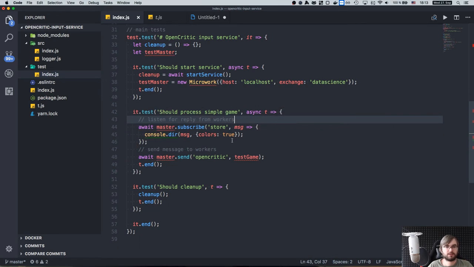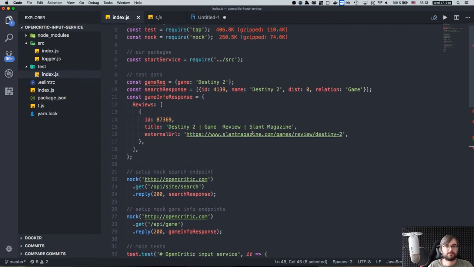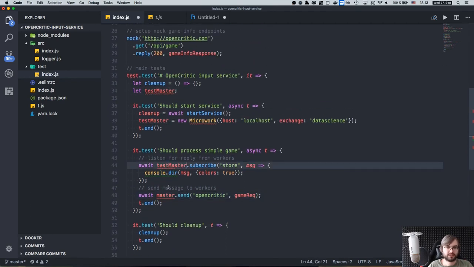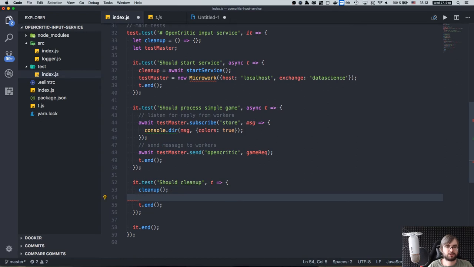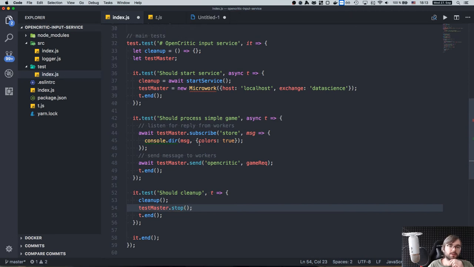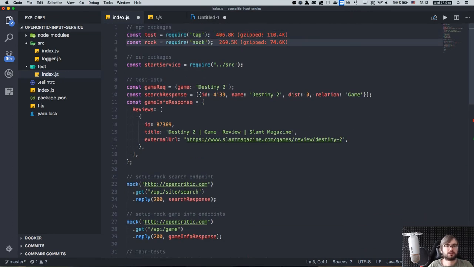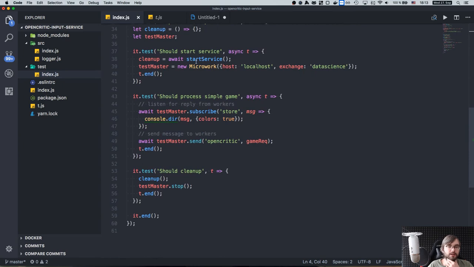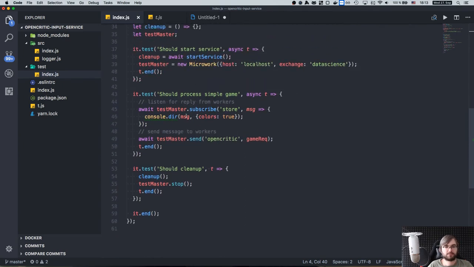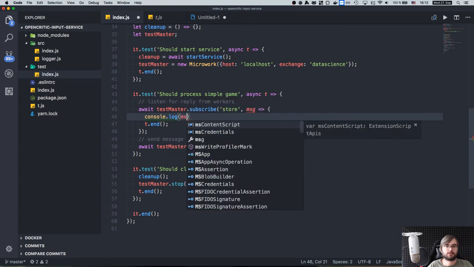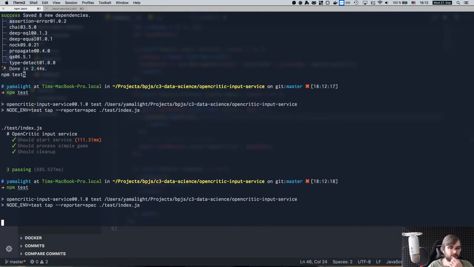Sync here as well. Test. Yeah, master, and then a tier down we should do top. Okay, micro work is not included. Require micro work. There we go. Now, okay, so we subscribe to the stores and then. Oh, here. Works.